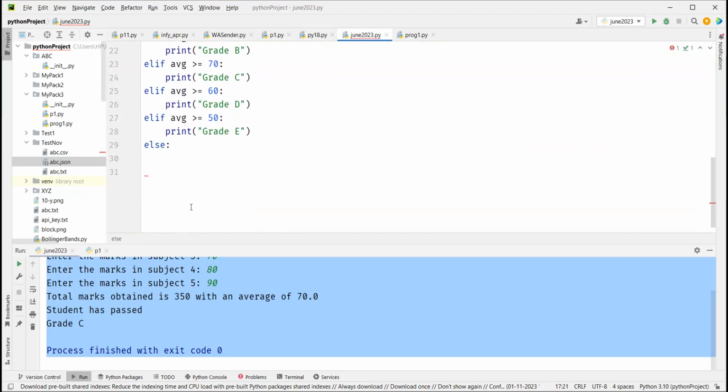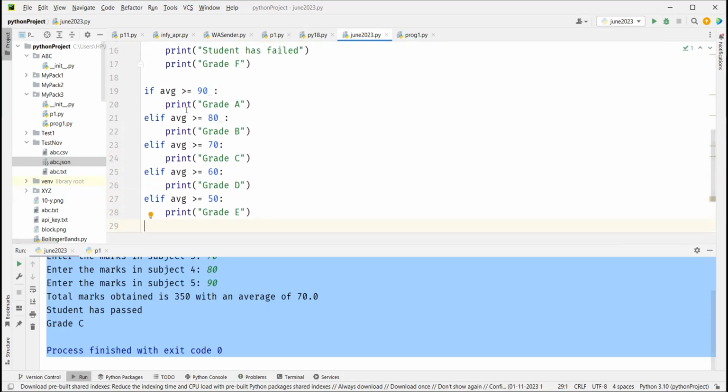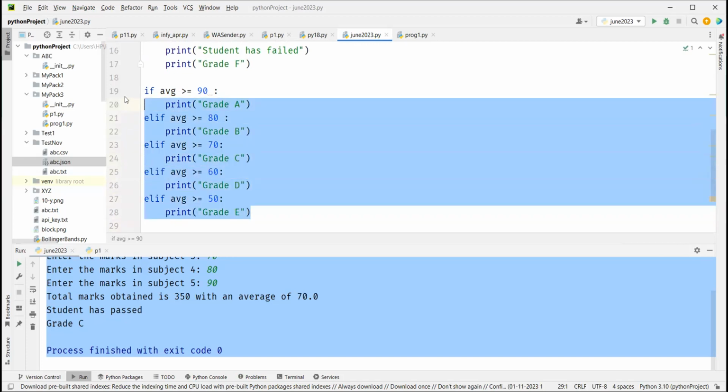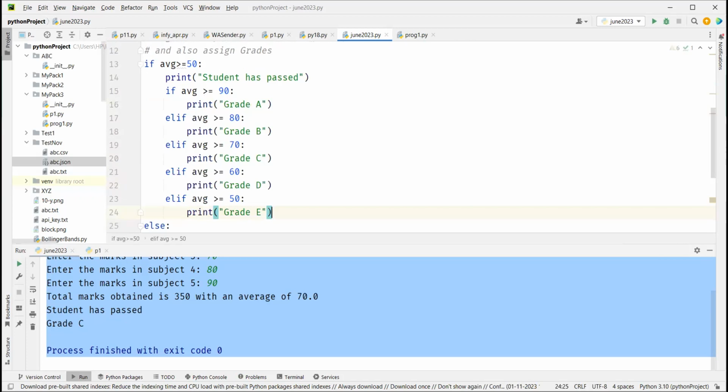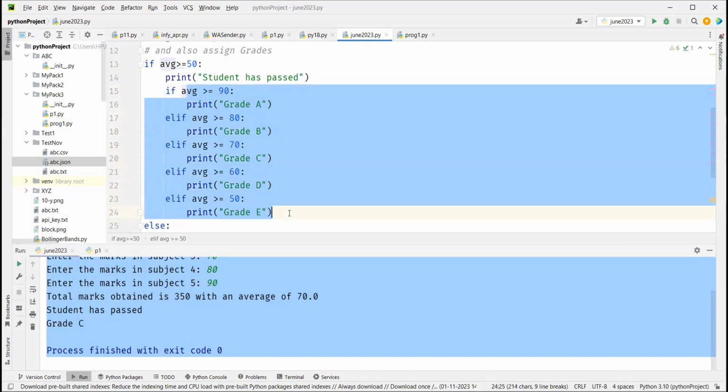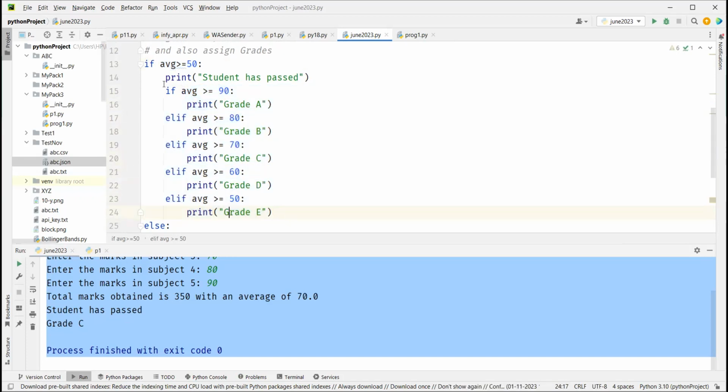You can directly copy and paste. Now, this is when it is more than 50. So I'll copy and paste this inside this. What happens is, if it is more than 50 only, you will check whether it is more than 90, 80, 70, 60, 50. And since this is more than 50, here you don't have to check the entire condition again. You can directly say else.